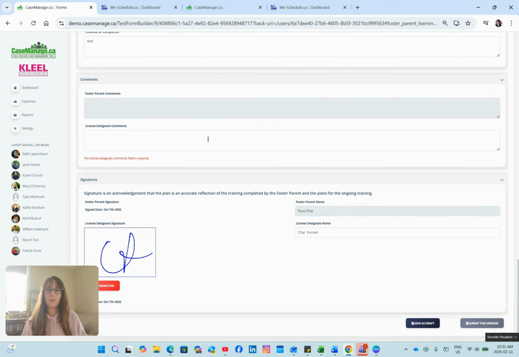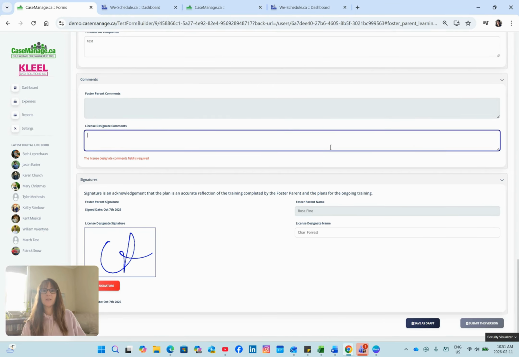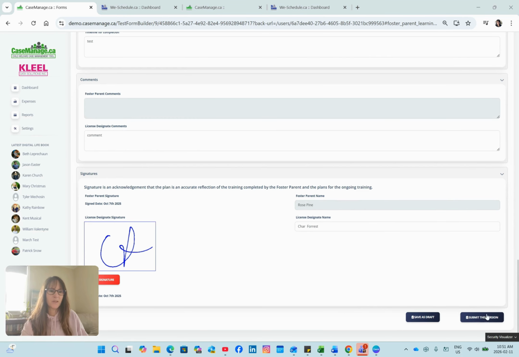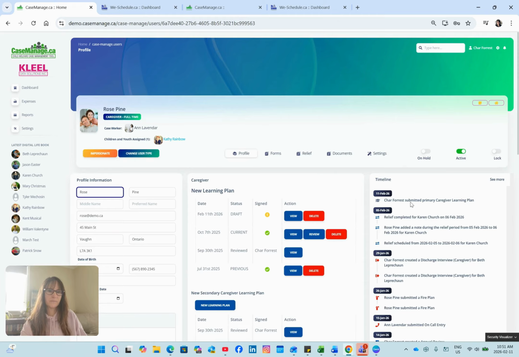So as a caseworker creating this, or whoever is creating the learning plan, needs to put a comment in here before they submit that. So then I'm going to click submit. And you can see here there's a little yellow circle with an exclamation mark. That means that it's been submitted, but it hasn't been signed by the caregiver.